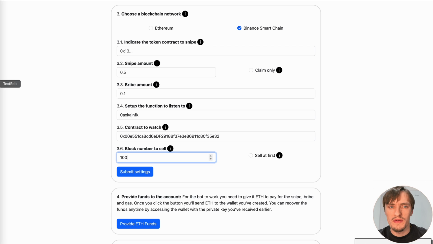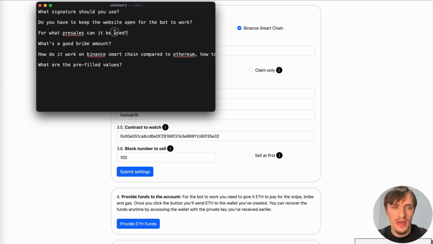In this case, maybe we don't need to do that. For what pre-sales can it be used? Well, like I said, it can be used for any pre-sale as long as you know the settings. Usually people do PinkSale because it's the largest launchpad on Ethereum and maybe other chains. So that's why people use it for that one, but you can use it for any type of pre-sale.